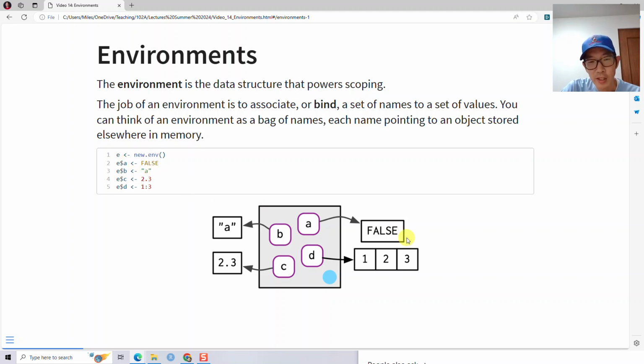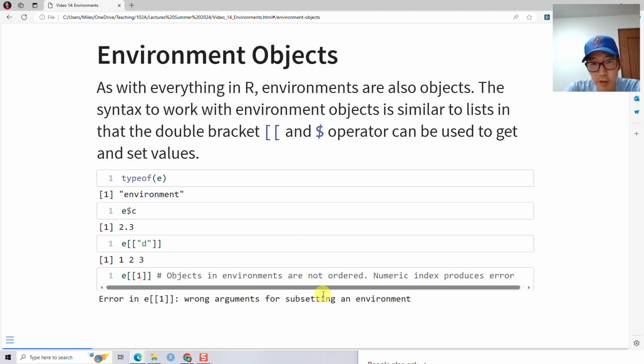But here, A gets bound to an object with the value false, the vector with the value false. B gets bound to a character vector. C gets bound to a numeric type double vector, and D gets bound to an integer vector. And these names exist inside this gray box, which represents the environment.